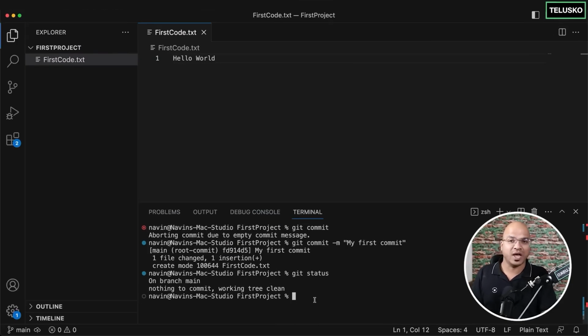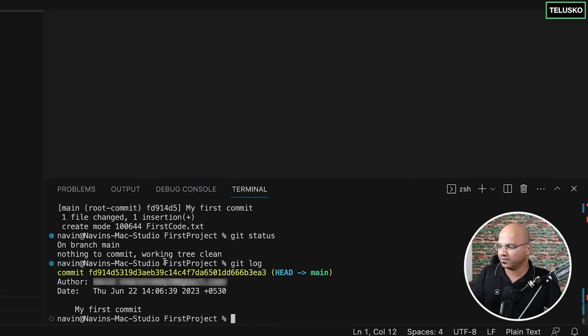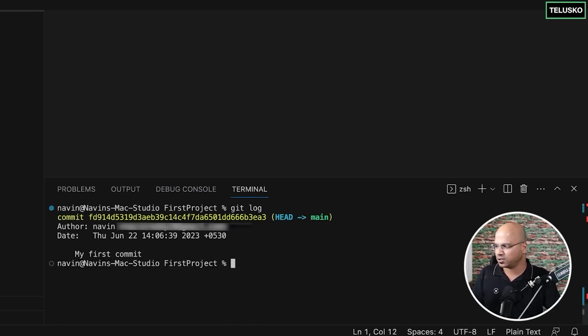Now since we have done our first commit, let's try git log. Git log will give you the log of all the commits. When I press enter, it shows something. What I will do is clear this screen so that we only see this particular message. Let's see what it says. It says there's a commit. And who is the author of this commit? This person, Navin, and that's my email ID, which is blurred. And this is a date. This is when I did this commit.